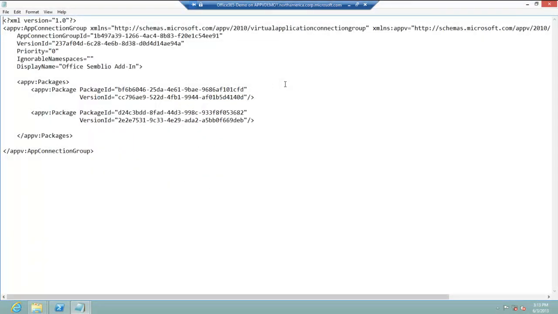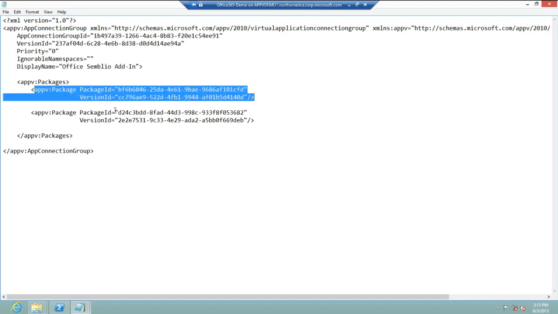So this is a connection group definition file. It's a simple XML file, and it describes the relationship of all of the packages that go into a connection group. And it defines the relationship of those packages. So here we have two packages. The first package is the Assemblio package, followed by the Office package. The ordering is important to a degree. It depends. Sometimes it's more important than others, but the order in which the packages appear in the connection group XML basically says what is the order in which we resolve conflicts inside of that package.